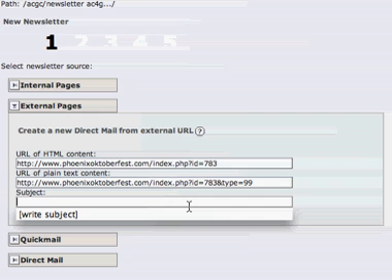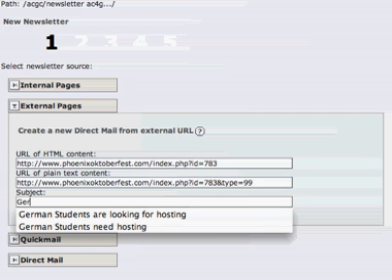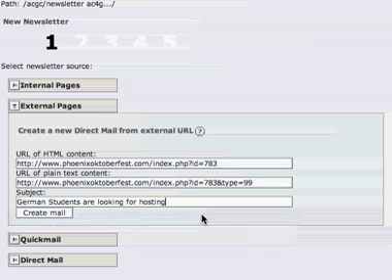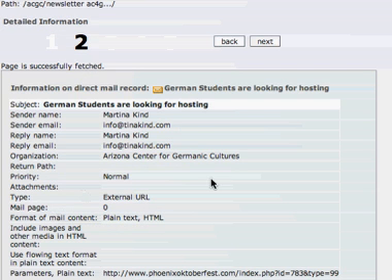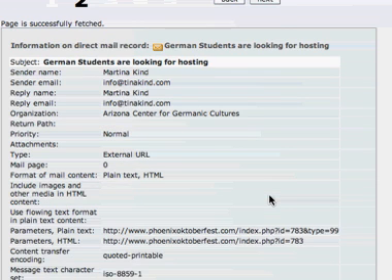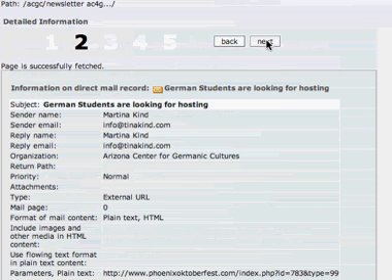And then we're going to have a subject called German students are looking for hosting. I'm going to click on create mail. Here it says all the information that the people are going to see. You're going to see that it's from me. And click on next.